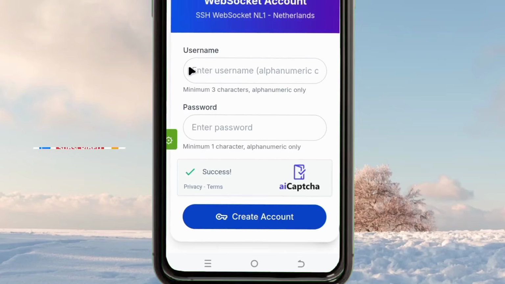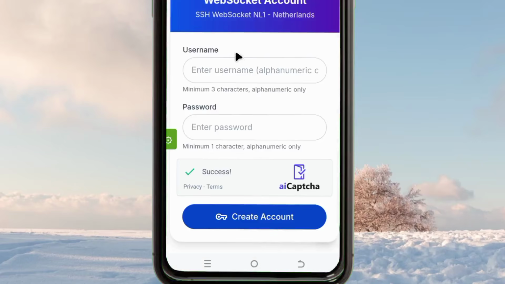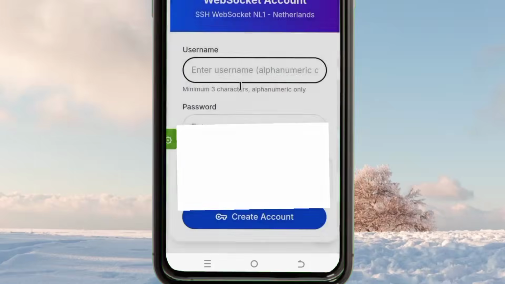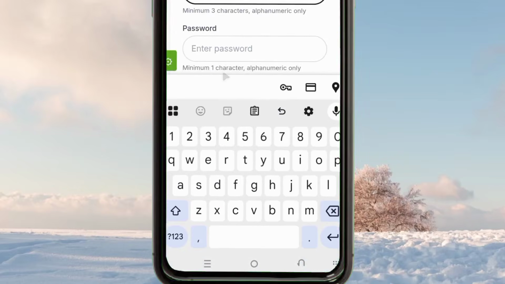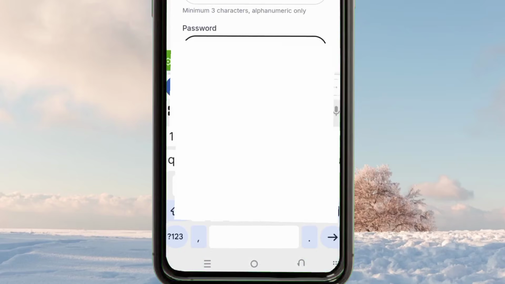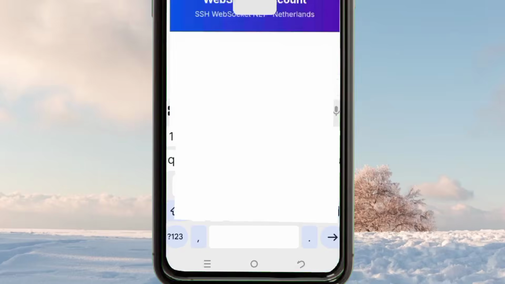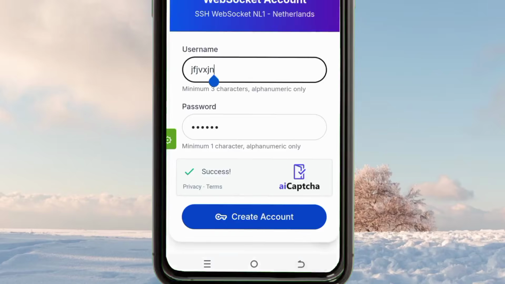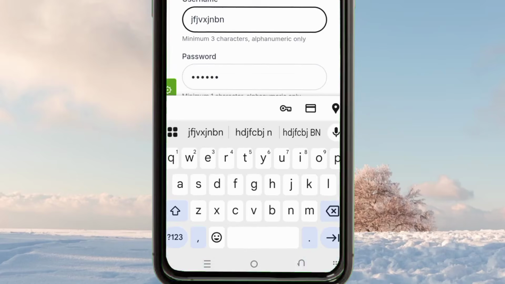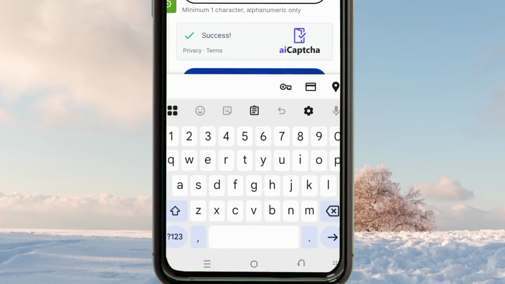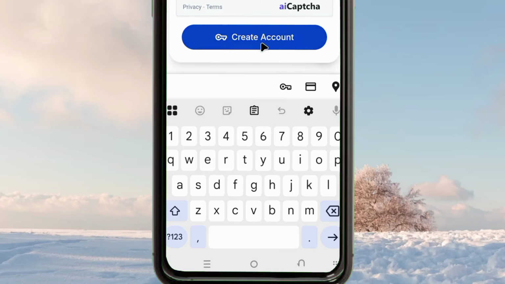When you reach here, you are required to enter any random username. Make sure you will remember it, and a password. Enter here any username of your choice, and also enter any password of your choice. After doing that, verify I'm not a robot, the reCAPTCHA right here. Then you click on create account.